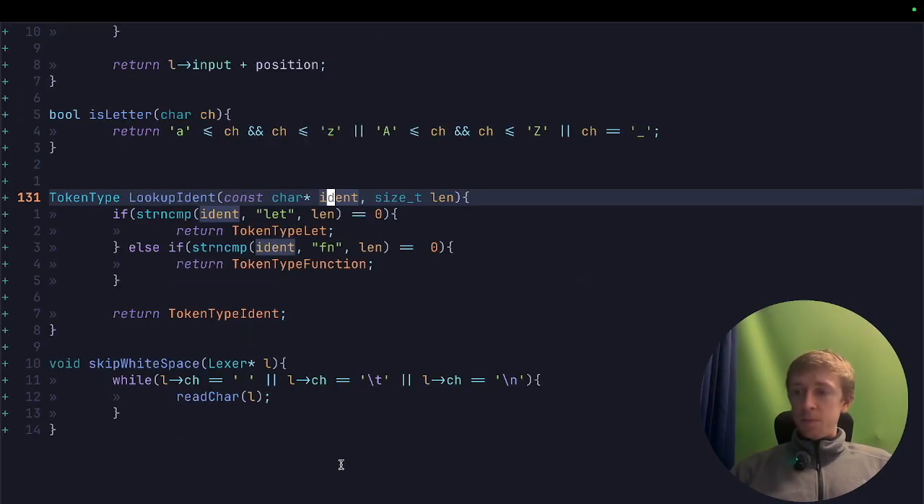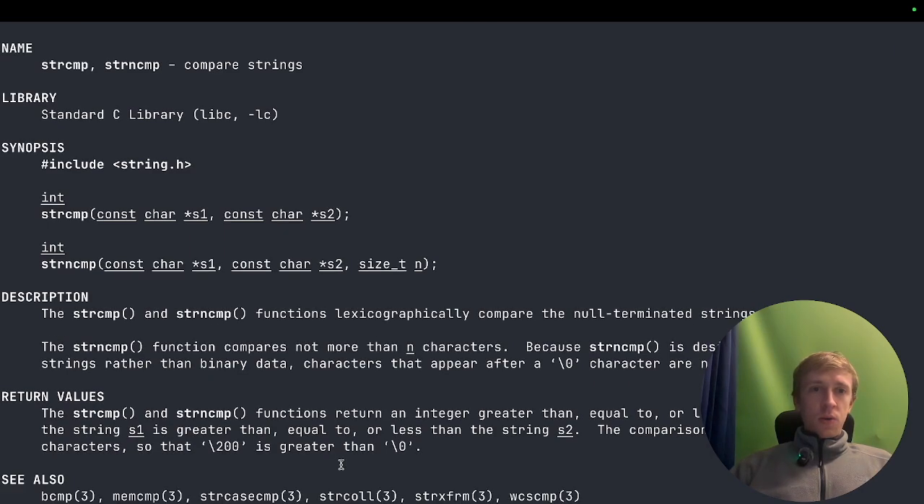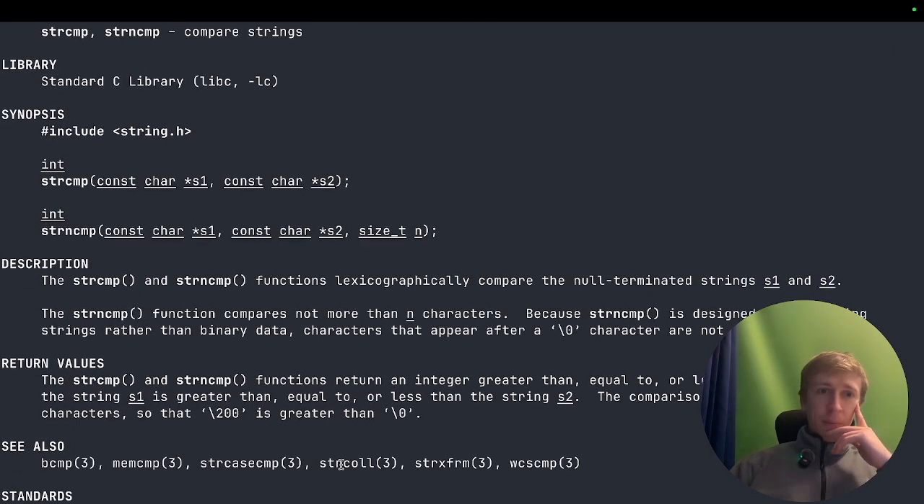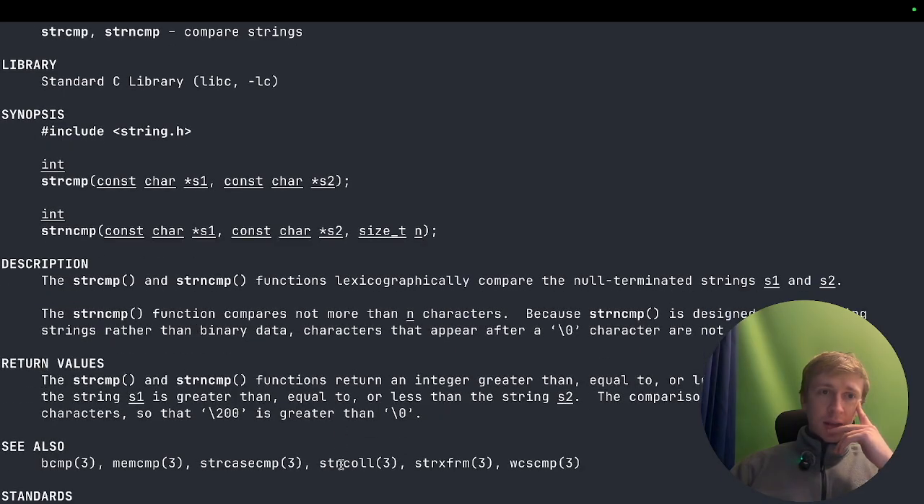Okay. Something we could look at now, which is man strncmp. So yeah, there's two different versions. You can see there's the string compare, which is where you pass through two const chars. But then there's also the second one, which is effectively where you pass through a size_t as well.